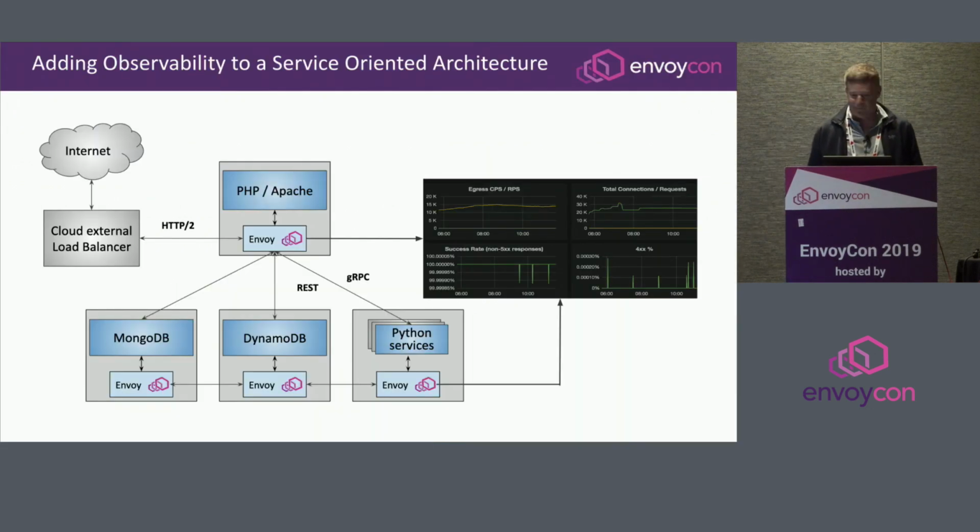Every talk has been a great lead-in. Everybody is talking about how awesome the observability is, and that's exactly our observation as well, that you can put Envoy next to every system within your service-oriented architecture, and you get a ton of visibility.